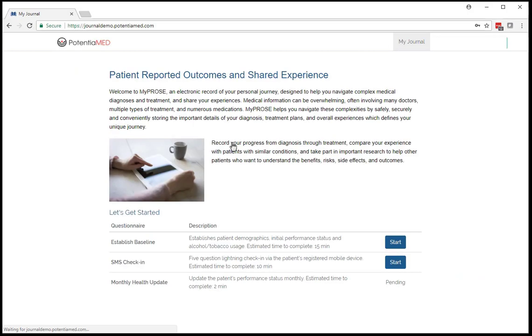Leveraging both domain expertise and technical proficiency, PotentiaMetrics has developed a unique patient assessment tool. MyPROSE can improve response rates, data quality, and the patient experience while collecting unique patient information that improves care and lowers cost.